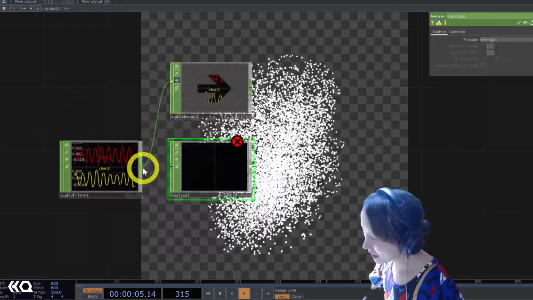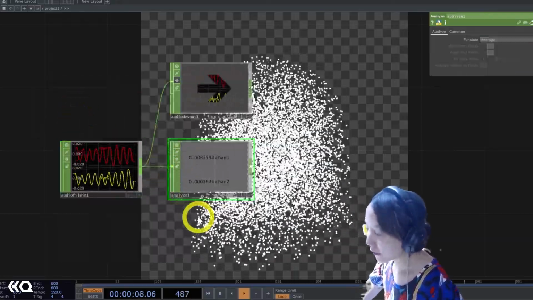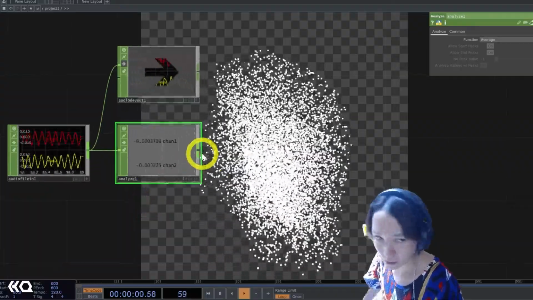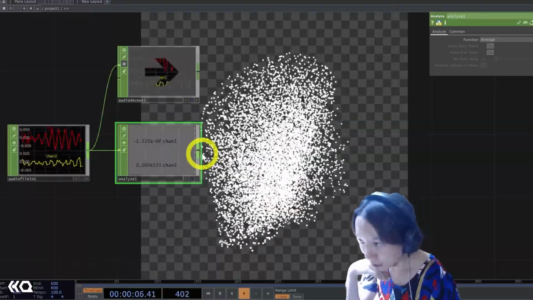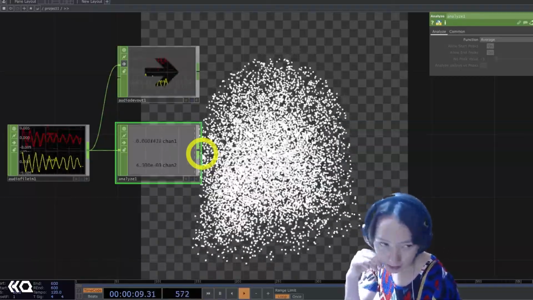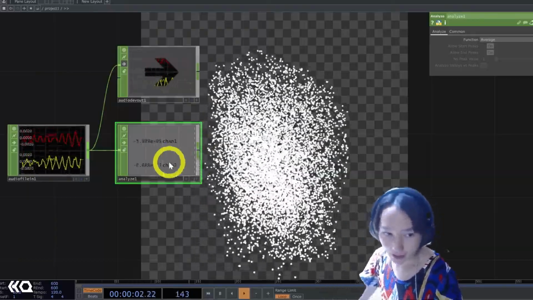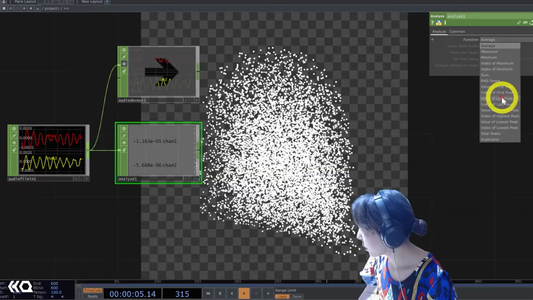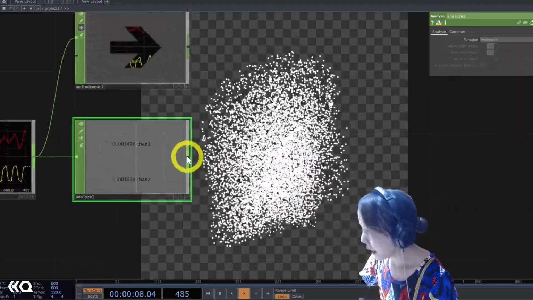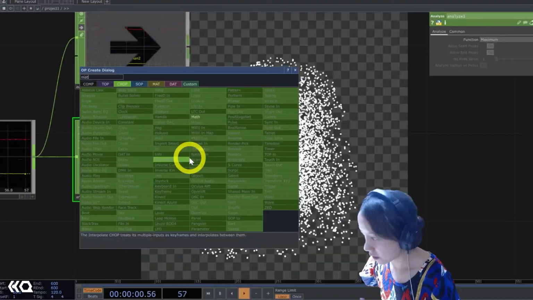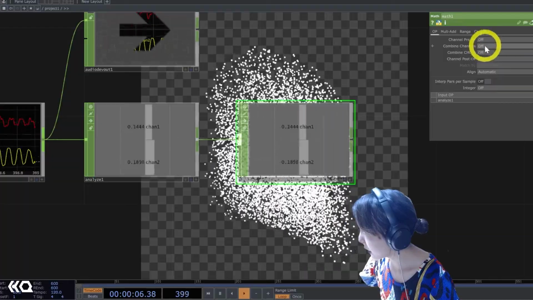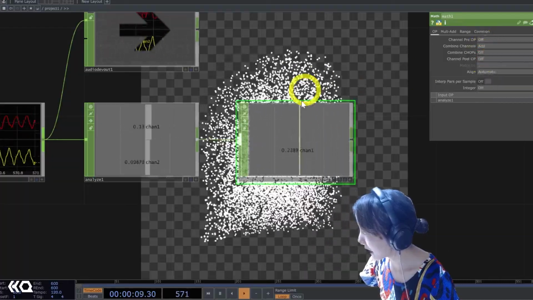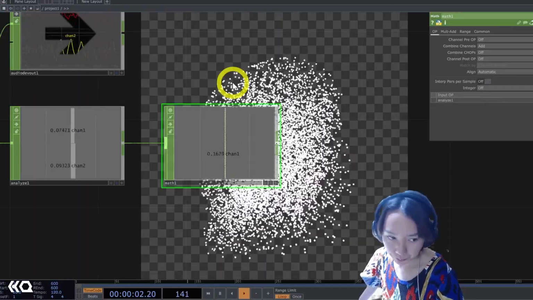After the audio file in, I'll add an analyze. We're going to do a very simple audio analysis to do this audio reactive. This is not necessarily the method that I would do all the time. This is just a quick, fast way to do it, and it gets the job done. So in this analyze, I'm going to change the function to be maximum. And then I'm going to add a math CHOP. With the math CHOP, I'm going to combine these channels by adding them. So now you can see that there's only one singular one.